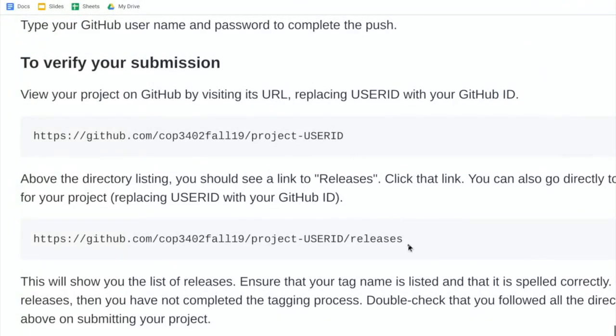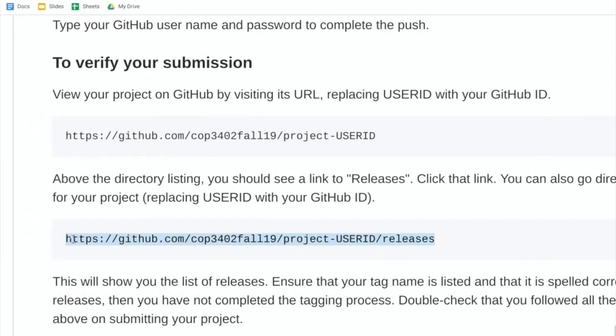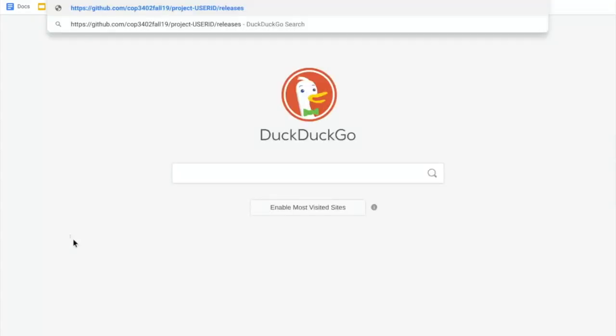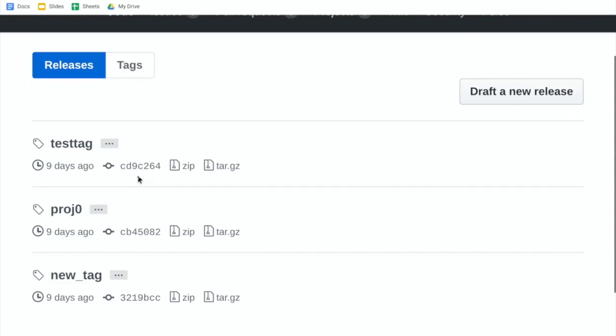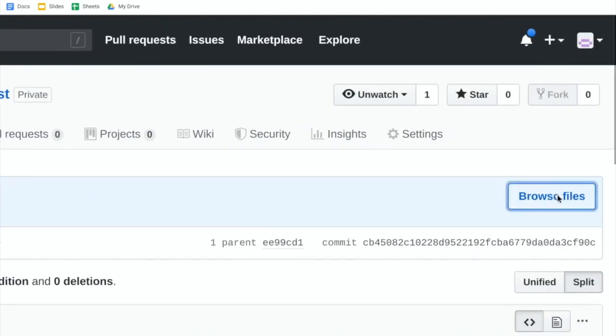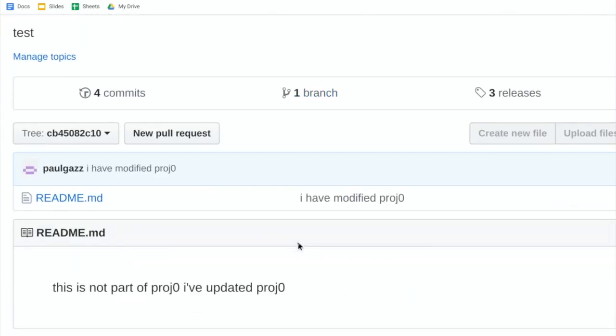Okay, so this is just the website you can check if you want to check your releases online. I don't think I have any releases yet. But if you go to this URL, it'll show you all the releases online. And there you can even browse those. You can click on the hash number here, go to Browse Files, and this will allow you to view what that looks like on GitHub.